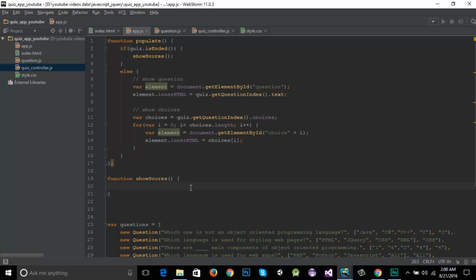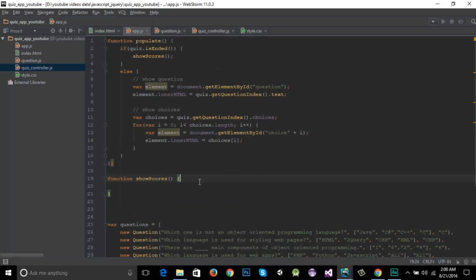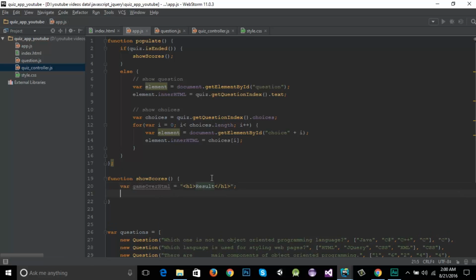Now let's first create some HTML elements inside this JavaScript file. We can directly write HTML elements from here, but we can also create HTML elements from JavaScript directly. Alright, so if the quiz has ended, we want to show the header that will show the result, and under that header we will show the scores. So let's write var gameOverHTML, and create an h1 tag, and that would be Result. So the header has been created.